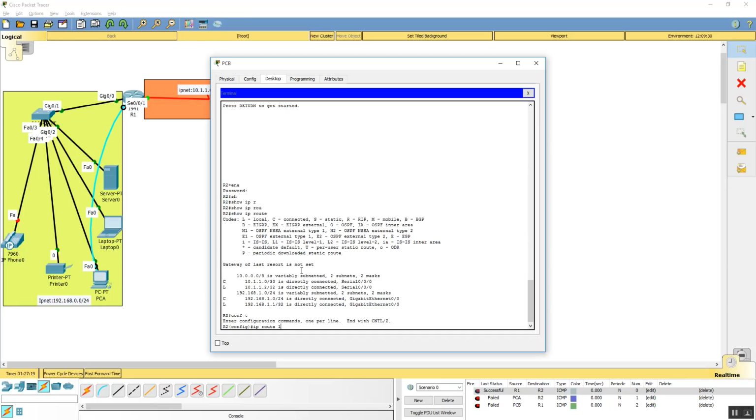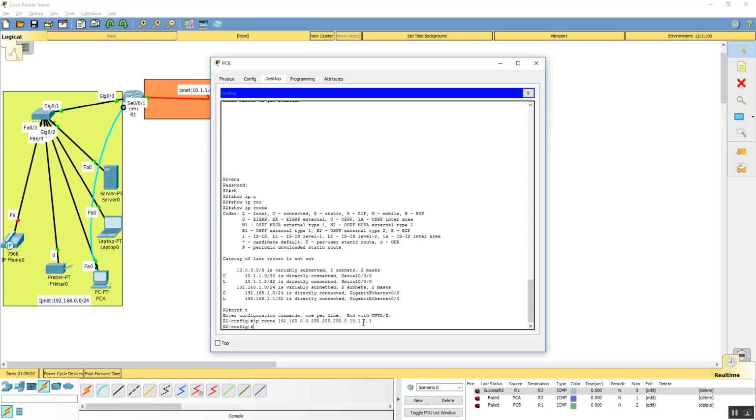to access the network 192.168.0.0, the left network, sorry, where we have PCA, 192.168.0.0. The subnet mask for this network is 255.255.255.0, and then we add from where we can access. The port or the IP address of this port, normally serial 0/0/1, we add the IP address 10.1.1.1. Normally now I have the possibility of ping or connectivity between these distant networks.